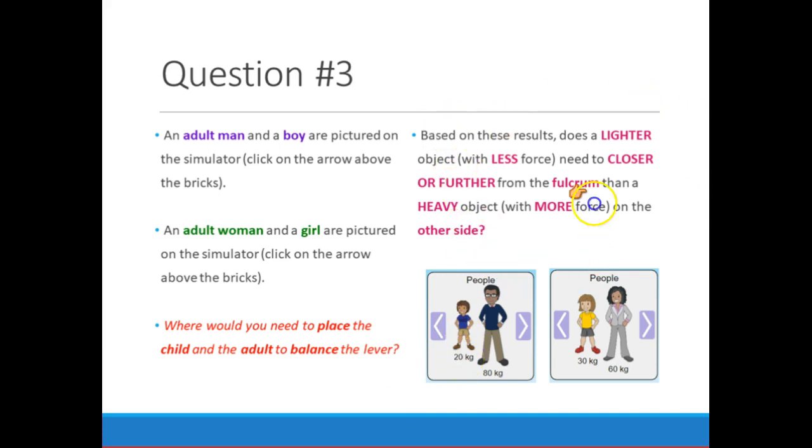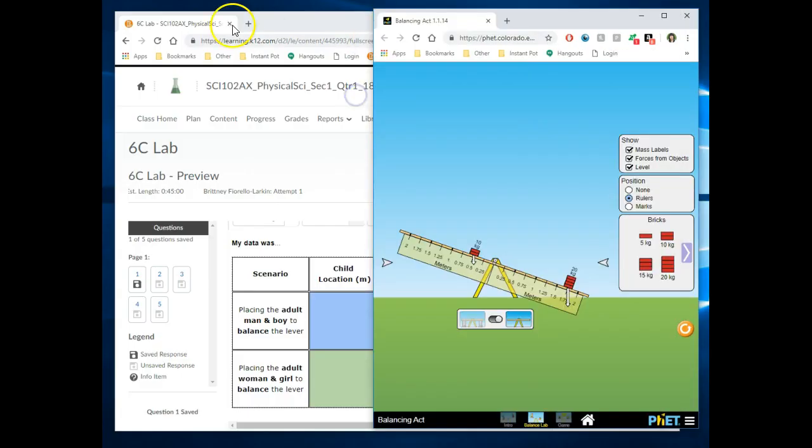Then there is an analysis question that I will take a look at with you in a few moments. So let me go ahead and share with you what this looks like.